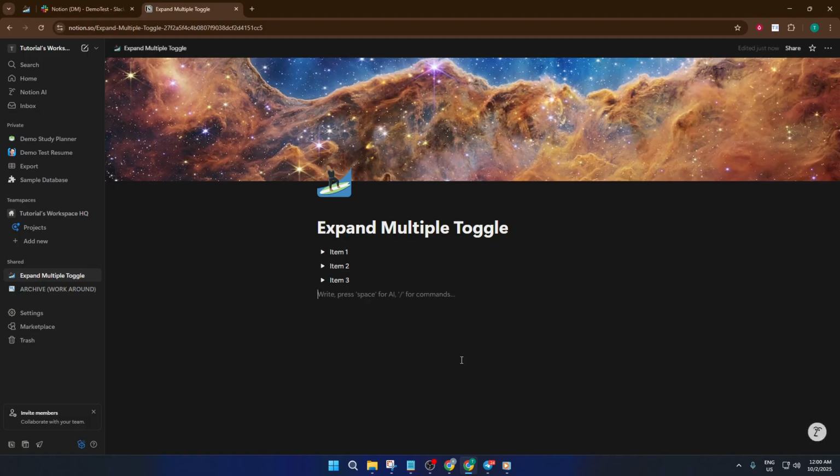Let's jump right in. On my screen here, I have 3 toggles set up in a Notion page. Toggles are those little drop-down sections where you can hide or reveal information. Think of them like digital folders for your notes or tasks. If you use Notion a lot, you probably end up with tons of these, especially in big databases or meeting notes. And clicking open each one gets, well, a bit repetitive, right?